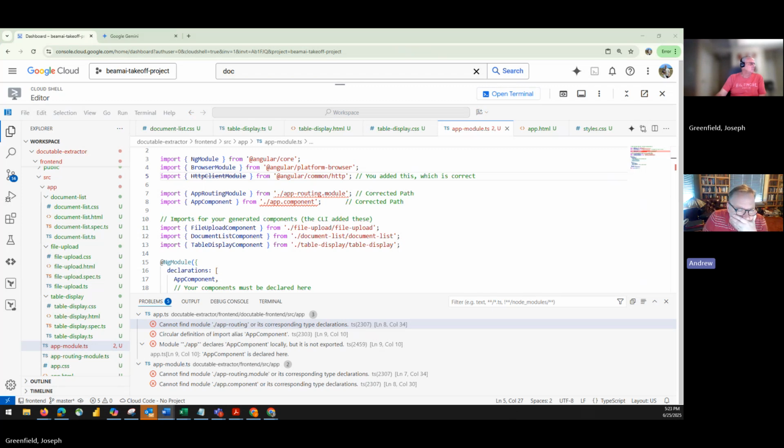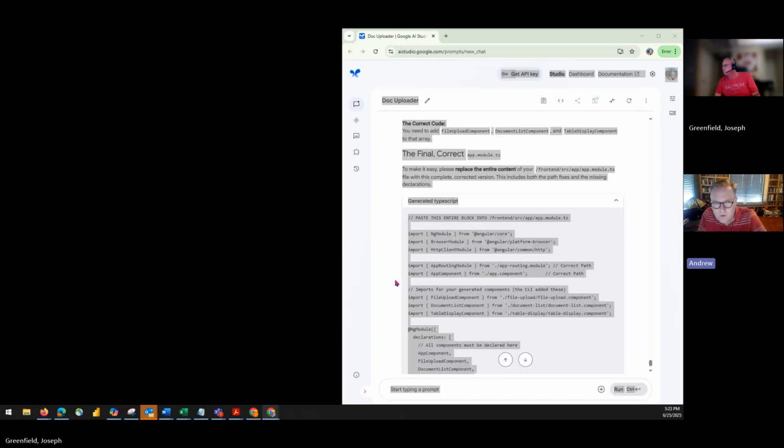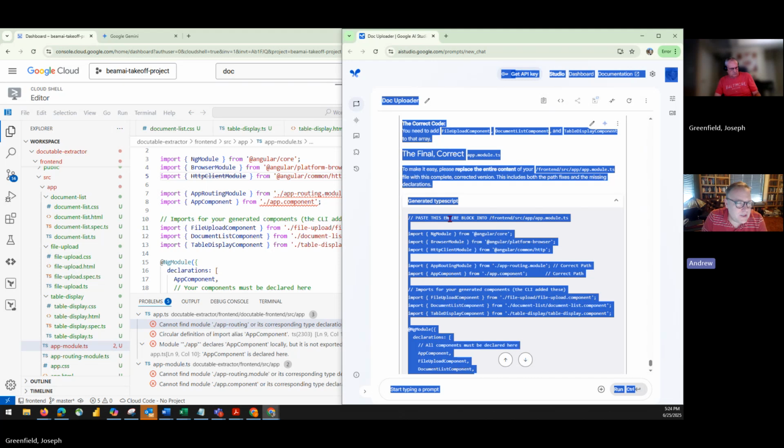Okay. App module TS. Circuit definition for app routing. Cannot find the module app routing. Oh, I see. Okay, I see what it's saying. Okay, yeah. We do want to refresh. So do this. Right click. Go back to your VS Code.